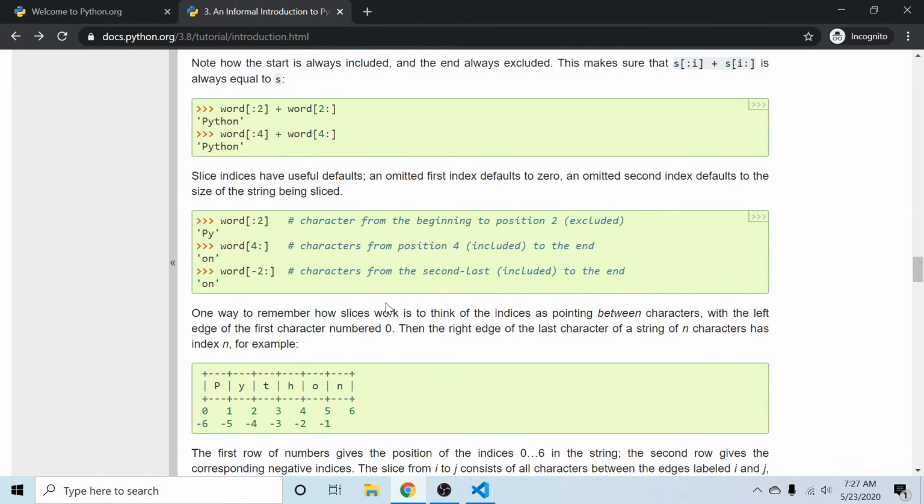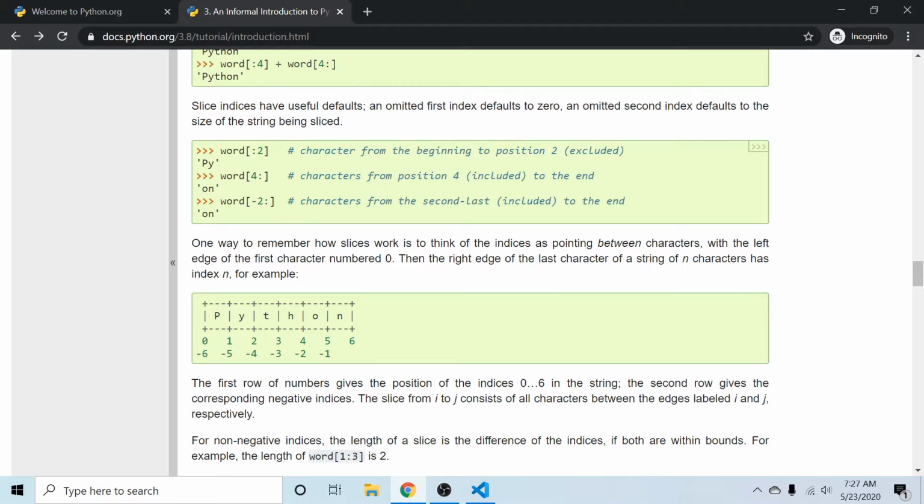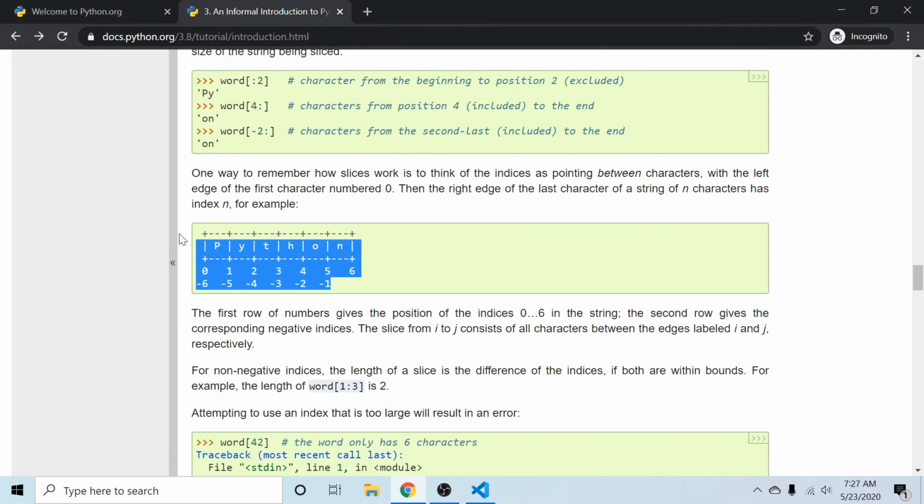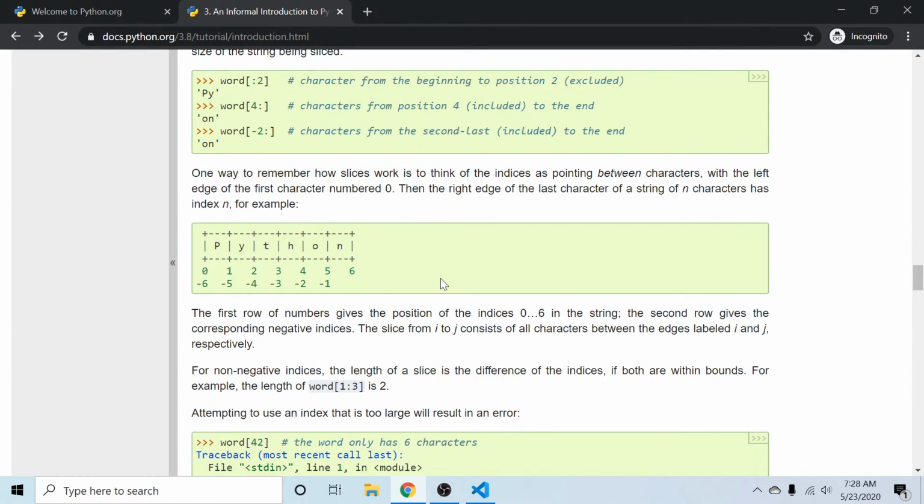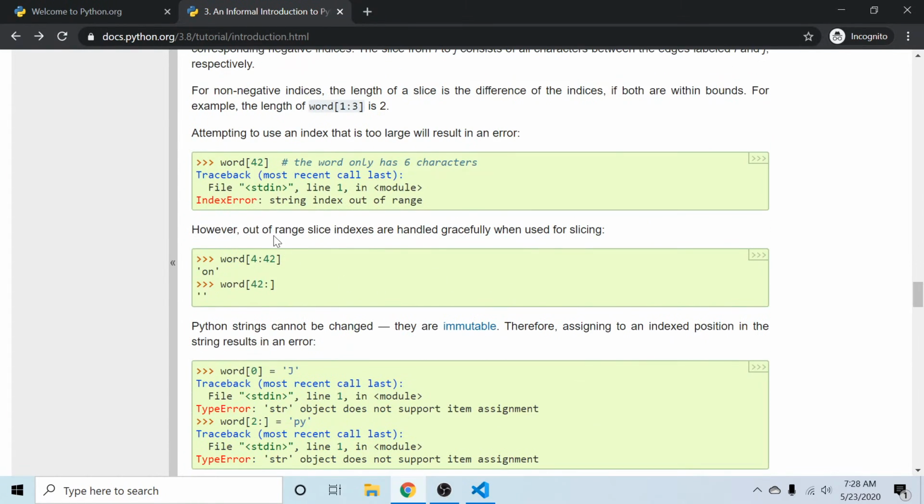Okay, that's pretty cool too. Yeah, this is a nice example. So it shows you that the first character belongs in index 0, then 1 for Y, 2 for T, H, so on and so forth. And it shows you if you want to start from the back, you can reference -1, -2, through -6. That's pretty cool.